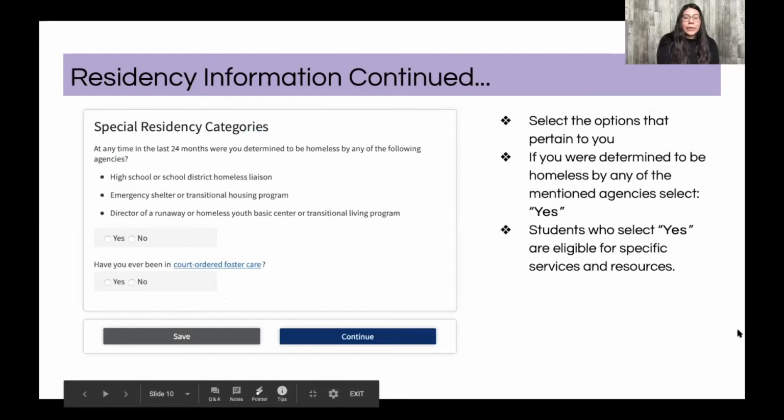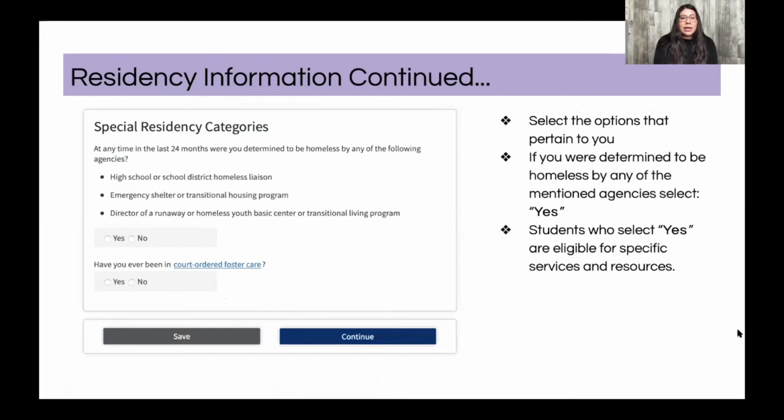Moving forward with residency information, there is a category for special residency. So for example, if at any time in the last 24 months you were determined to be homeless by any of the following agencies, you will select either yes or no. Keep in mind that it does have to be specific to the bullet points. And then furthermore, students who do select yes for this section will be eligible for specific services and resources, and Gerardo will be able to give more information about that right now.